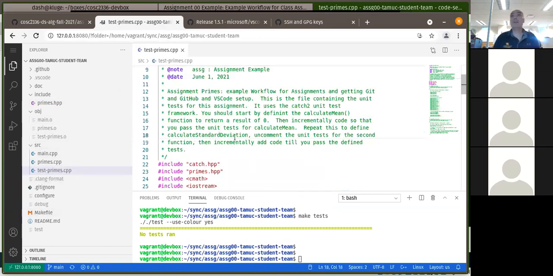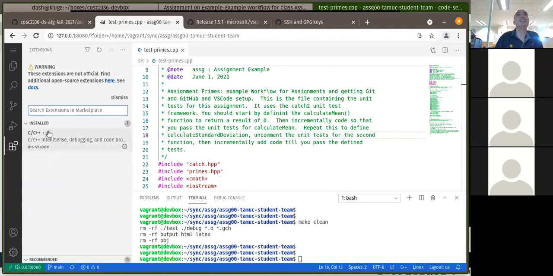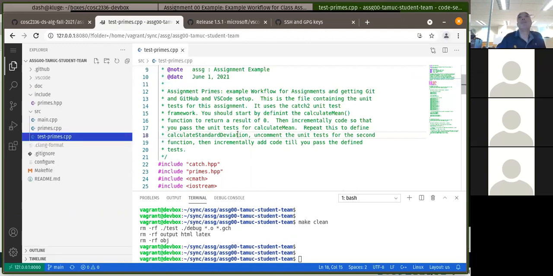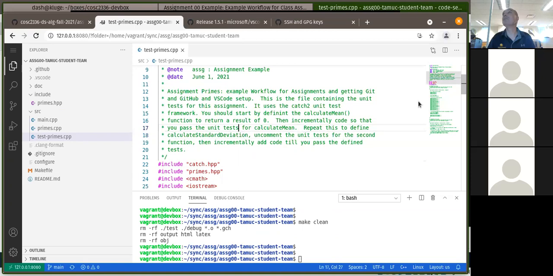So for example, let's open up the test files. If I want to clean up everything so I can rebuild from scratch, I can do a make clean from the command line. But there should also be a keyboard shortcut. This probably won't work unless we get the C++ extension set up correctly, and it won't work until you've done the configuration step. But if you've got both of those going, I should be able to press Control Shift 1, and it will try to do a make clean here.